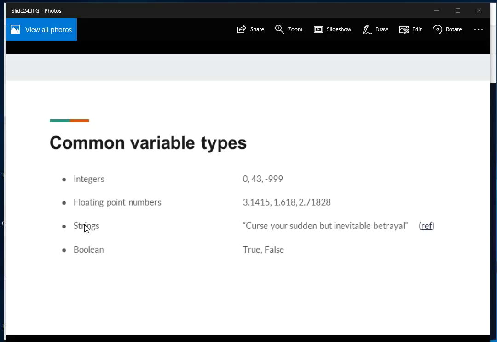So there are four main commonly used types of variables that you will use, and they are integers, floating point numbers, strings, and Boolean. So strings we've already seen, that's just alphanumeric text enclosed in a set of opening and closing double quotes. That's how it knows where our text starts and where our text ends.